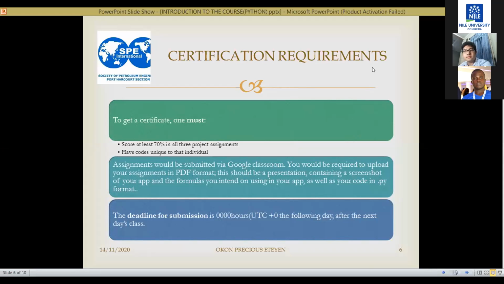To qualify for a certificate, you must have scored at least 70% in all 3 project assignments. You must have code unique to you. That is, you shouldn't copy code from any other person. Your equations, your formulas should be unique to only you. Your assignment will be submitted via Google Classroom.